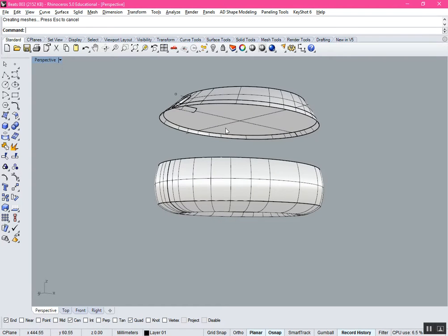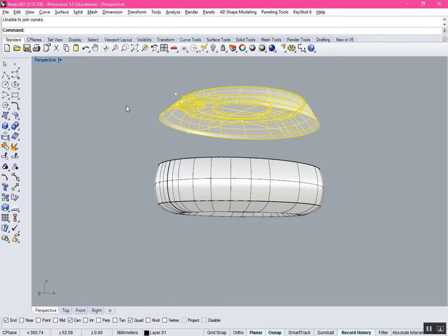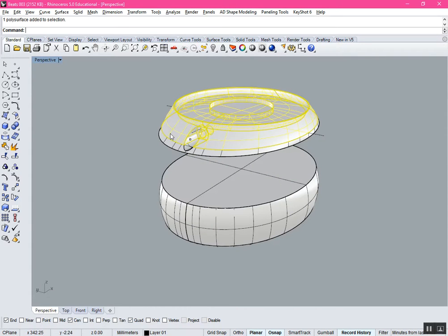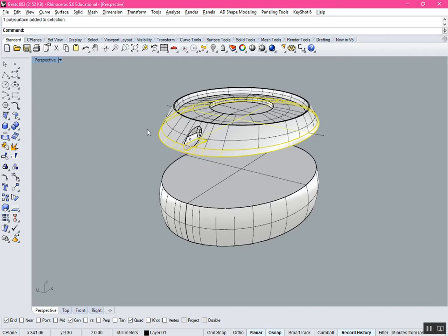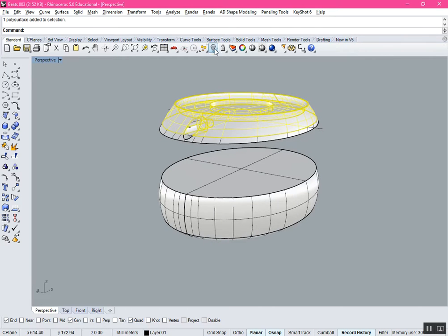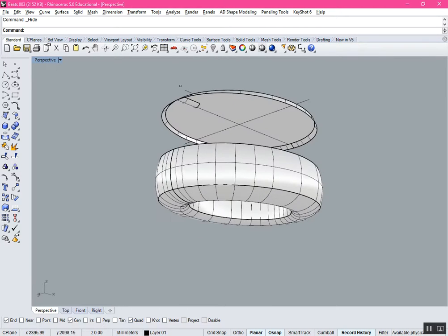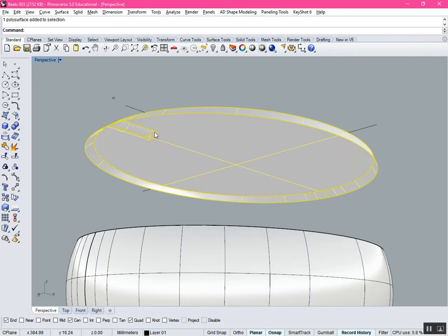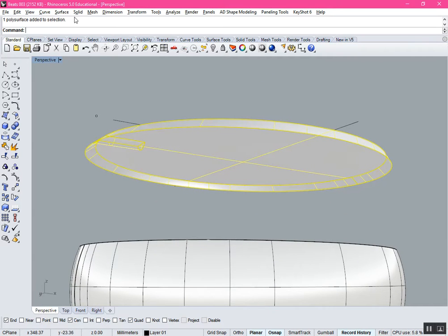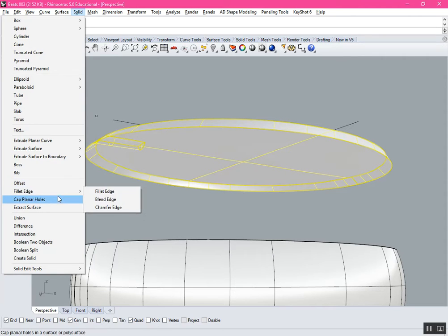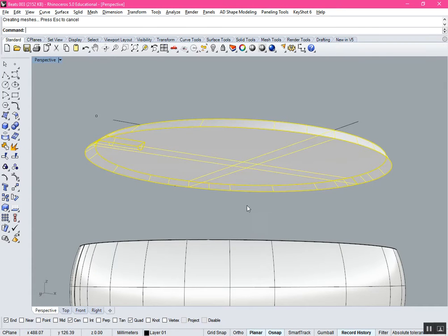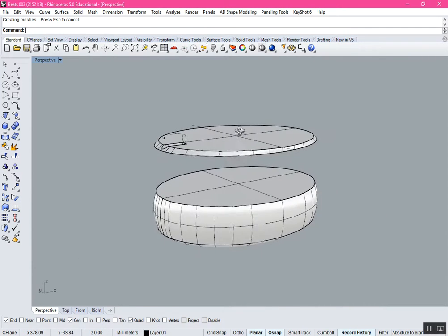And I'm going to do the same for up here. I'm going to grab all this, join it together, make sure it's all tight. Oh, that's two separate parts. That's right. This is still solid. I'm just going to hide that for a second. But this one is not. It's just a poly shell or poly surface. So I'll take that, solid, cap planar hole, and it'll cap the bottom, which it did. So now that's a solid again.